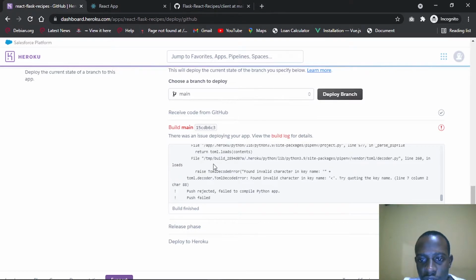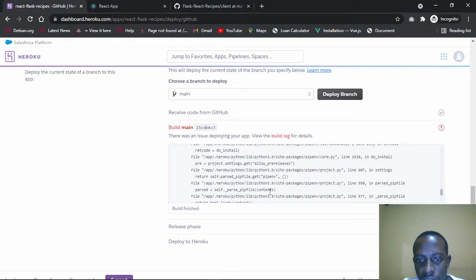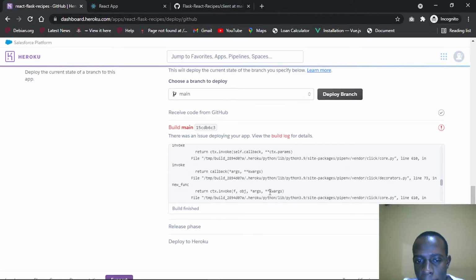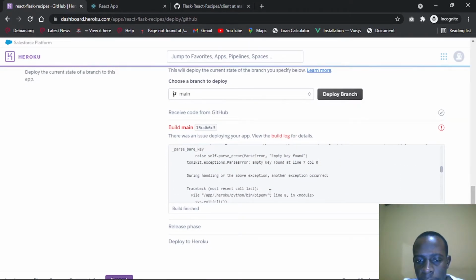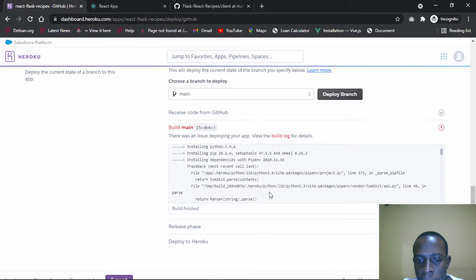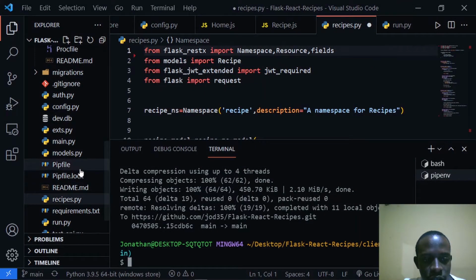So right now we see that we're having an error. So we're having an error here, which is a multi-code error, try quoting the key name. So push failed. Let's try to find out why. So it's mostly it may be a Pipfile problem. So let's try to actually check that out.